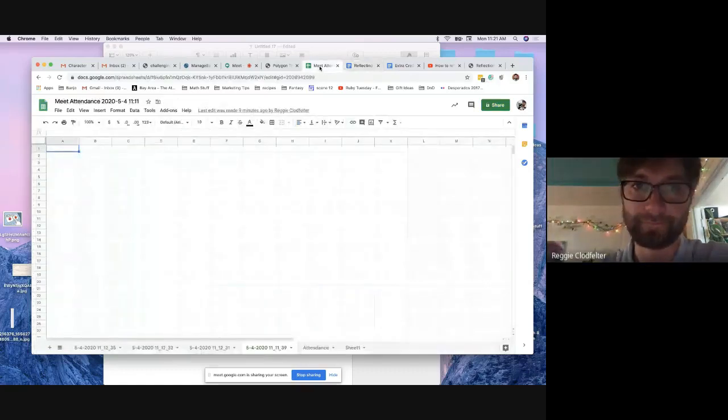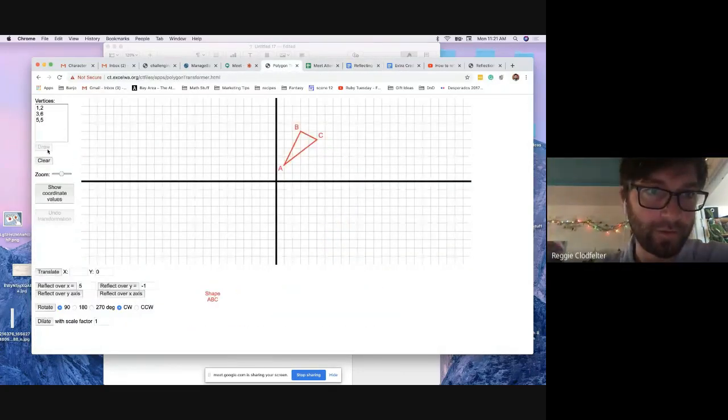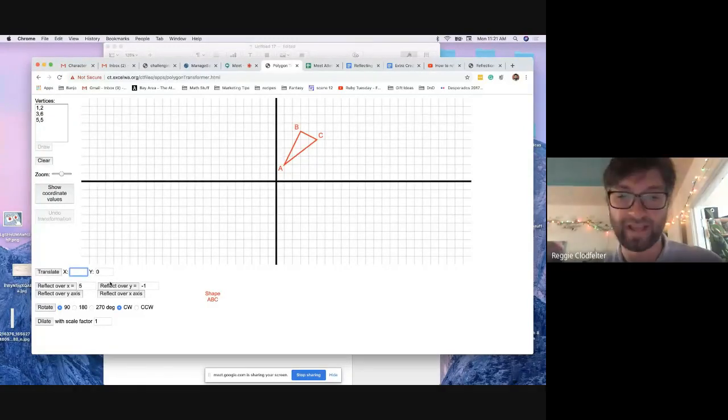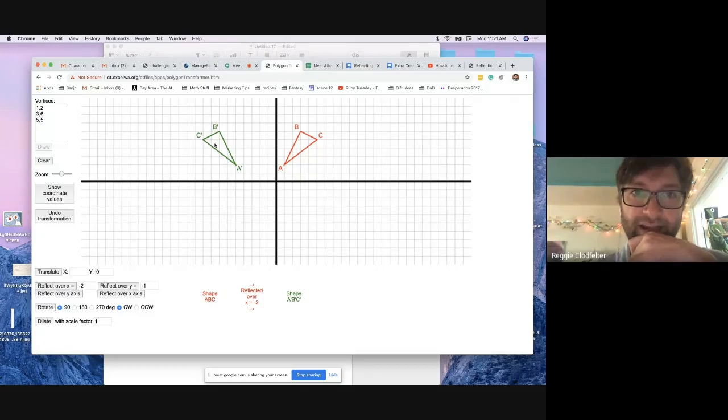Right? So let's go to our Polygon Transformer. If we draw this, I'm going to reflect over a line. We'll say x equals -2. Oh, that's translate. Reflect over x equals -2. We get that. Now it wants me to reflect over a parallel line, which is going to be, we'll say x equals -10.